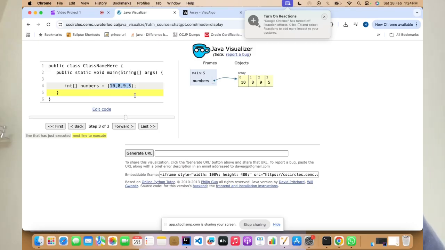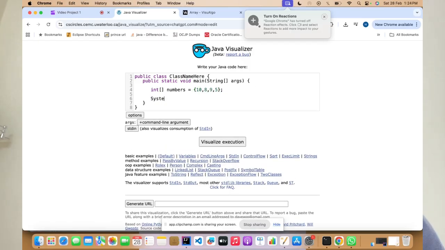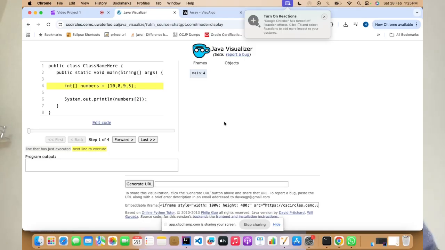Okay, if I try to show you what I mean to say, if you want to print, System.out.println, numbers of 2. If I say numbers of 2, and the index starts from 0, 1, 2, what is the output we are expecting? The output we are expecting is 9. Okay, right? So I will show it to you visually.